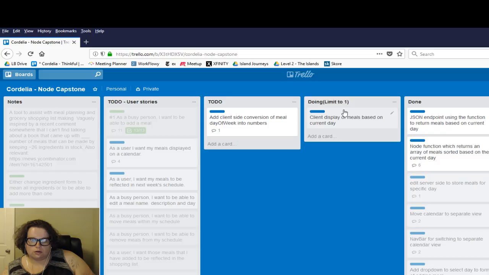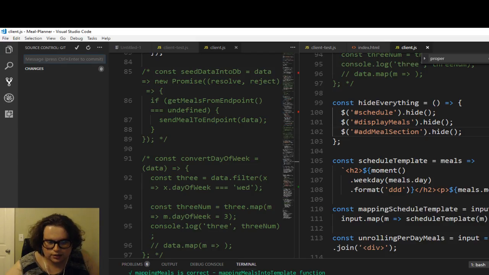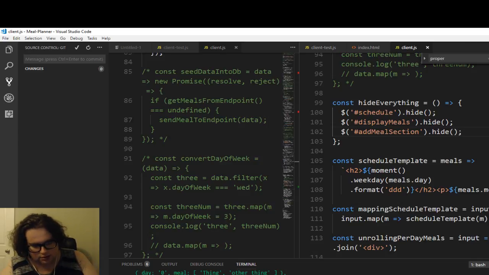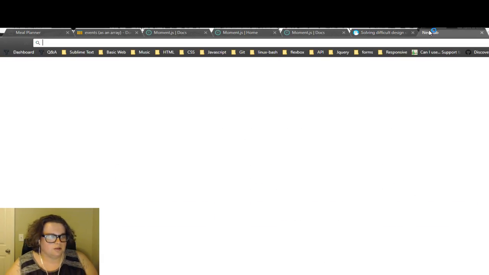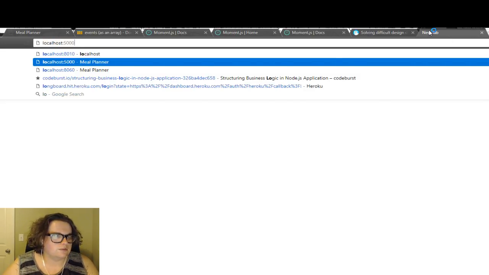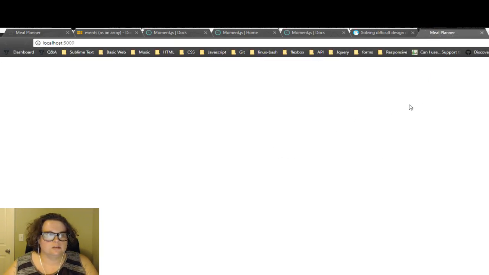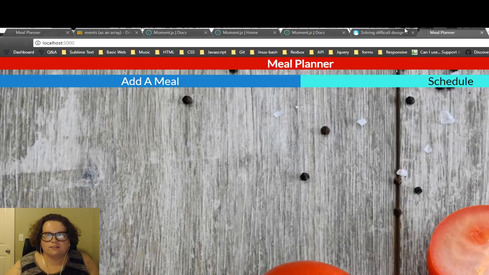Client display of meals based on current day. Let's test our client. Let's stop our tests and do npm start, which I think is what we need to do to run our server. Great. And then 5,000. Okay, let's look at localhost 5,000. See what we come up with.